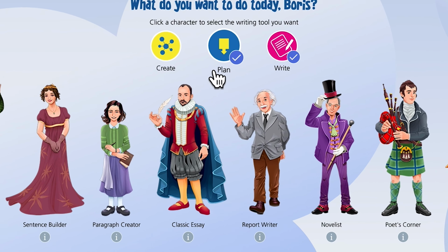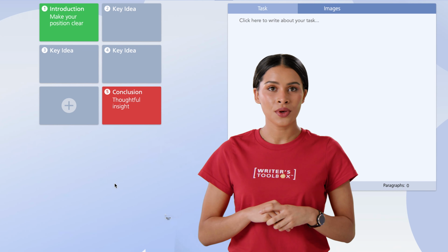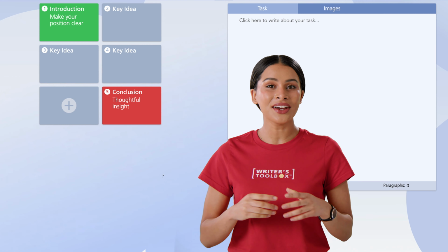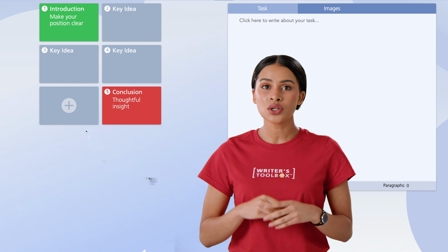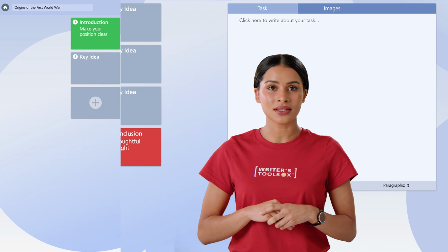Select Plan and choose your writer. We call this our Box Plan tool because each box represents a paragraph in your piece. So if you want to write more than one paragraph, you can just add more boxes.